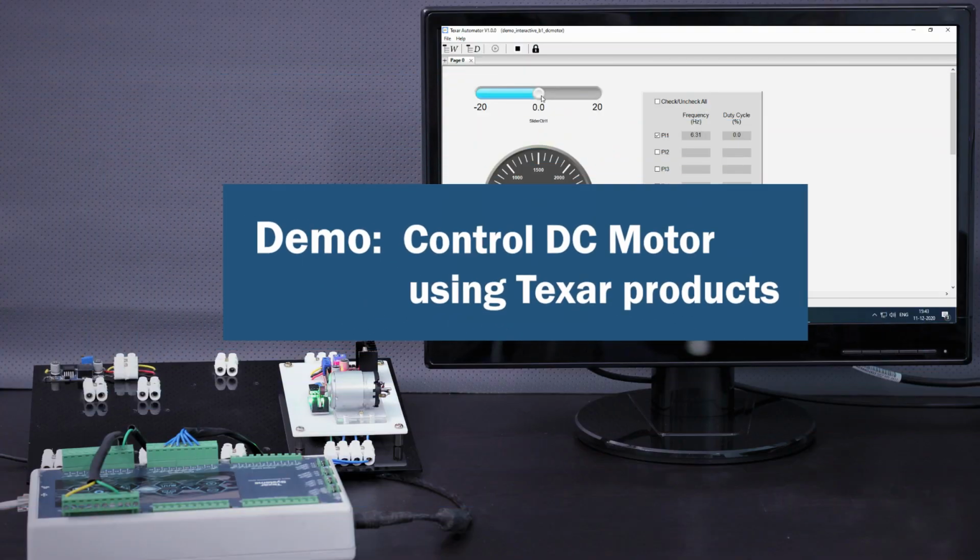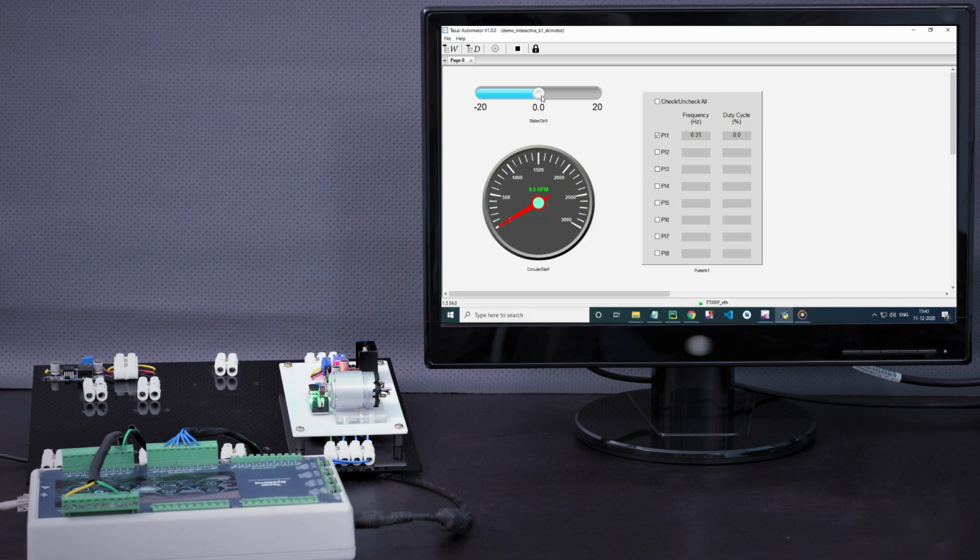In this video, let us set up an interactive system to control the speed and direction of a DC motor. We are using two of our products, Automator Interactive, which is our PC application software with visualization tools, and T7000P, which is our signal generation and acquisition hardware. Here is a preview of this demo.